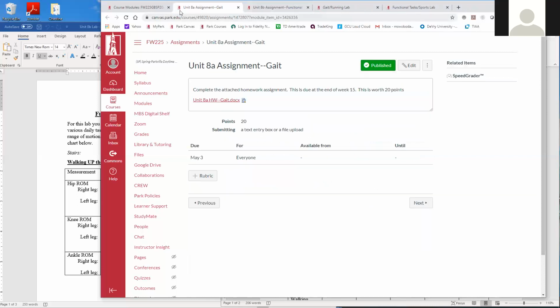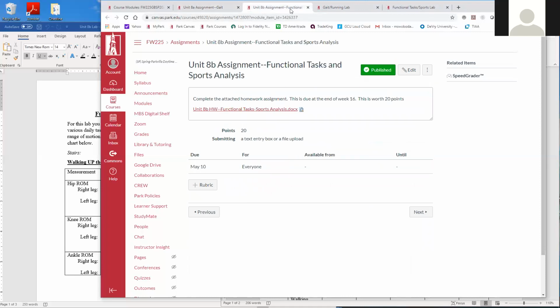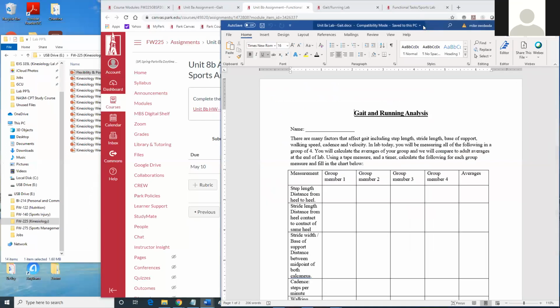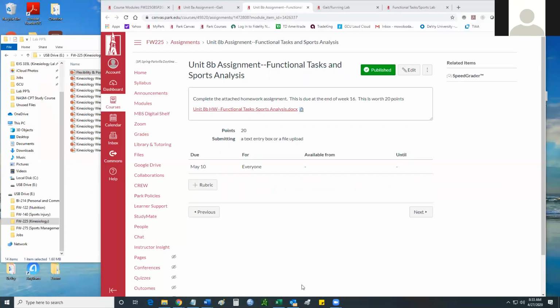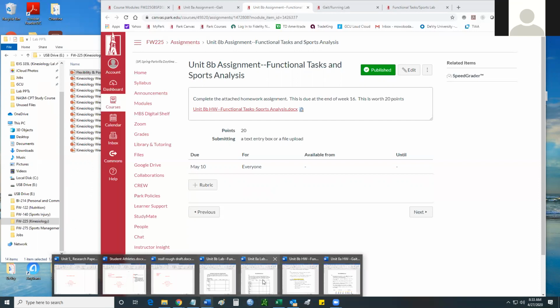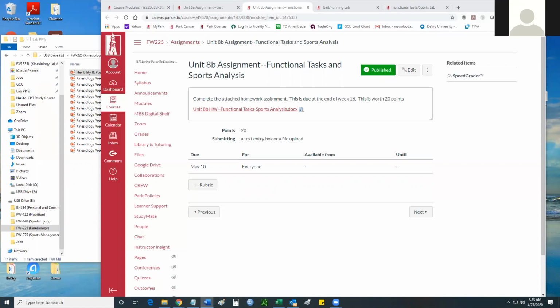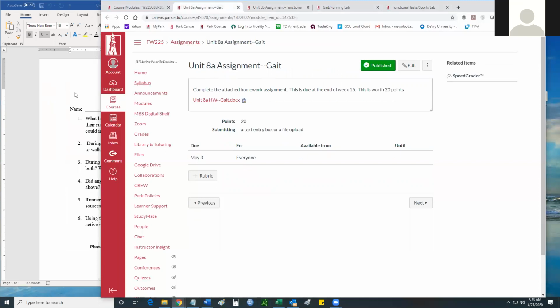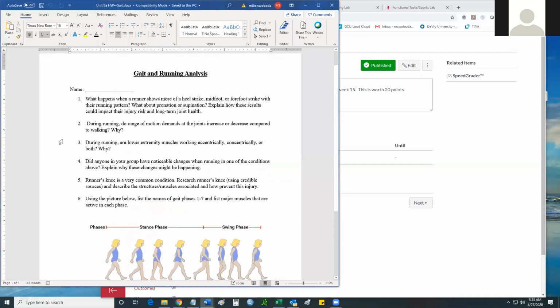Now, your assignments here. You have 2 assignments, one on gait, one on functional tasks. So the first one here, I will just pull this up real quick. Oh, here we go. Okay. So first off, your assignment for gait is you have 6 total questions.